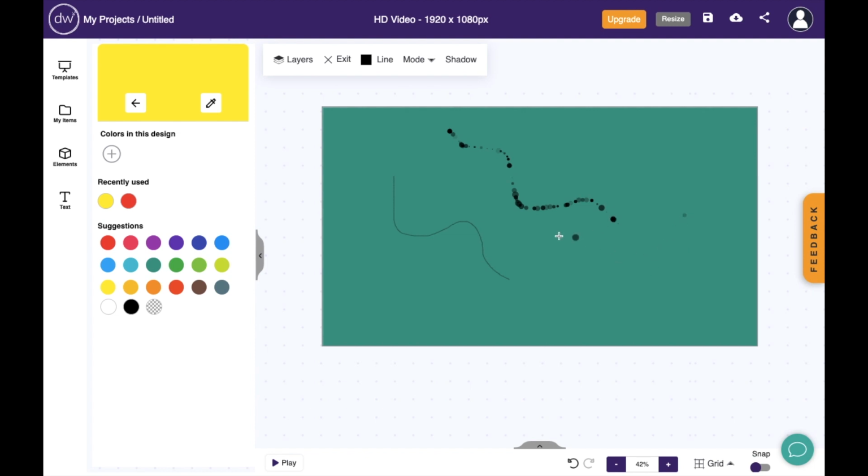I'm now drawing here in Design Wizard. So pretty straightforward, but that's how you guys can draw here in Design Wizard.